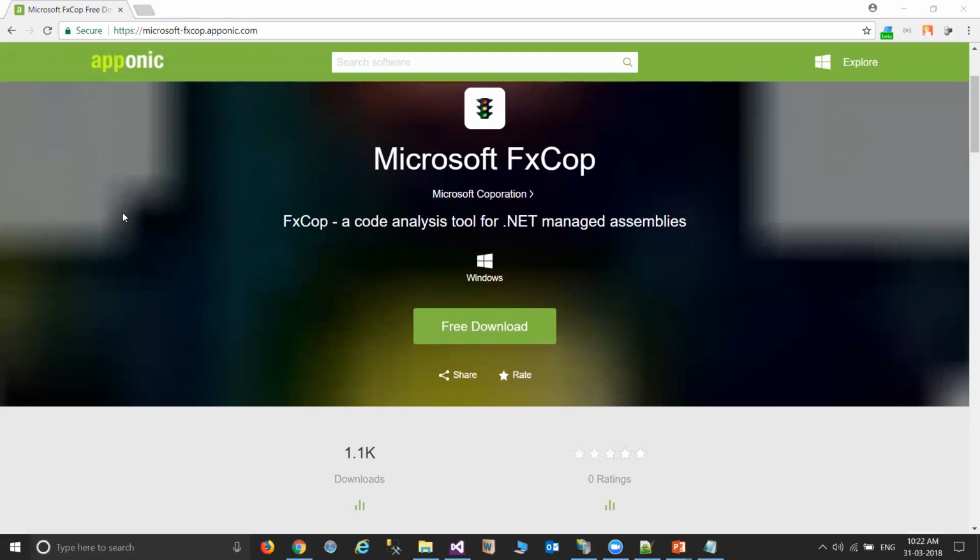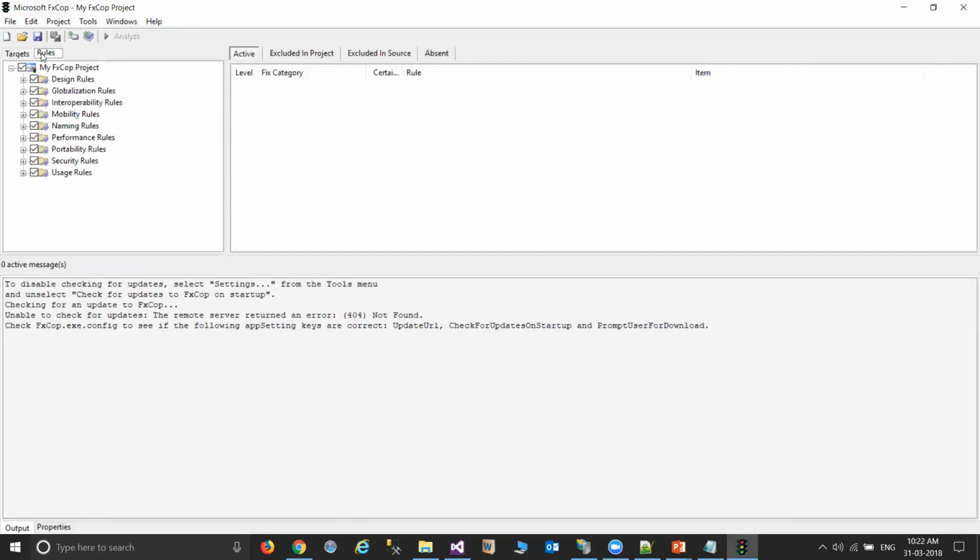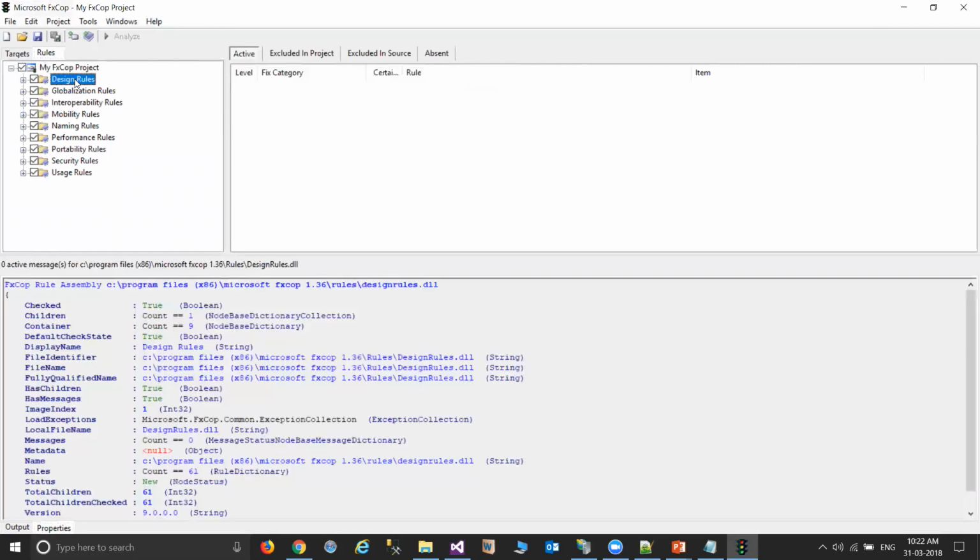Seeing here, the FxCop UI looks like this. Once you install and open FxCop on your machine, this is the targets section where you are going to add the assemblies, and these are the rules. As I told you, it comes with rules, and based on the rules, the code is going to be reviewed. These are the rules: design rules, globalization rules, interoperability rules, mobility rules, naming rules, performance rules, portability rules, security rules, and usage rules. These are the 9 rules provided by FxCop.